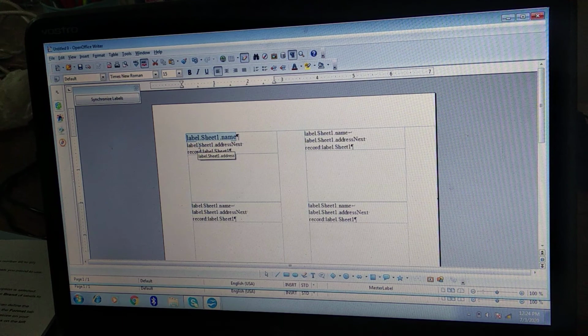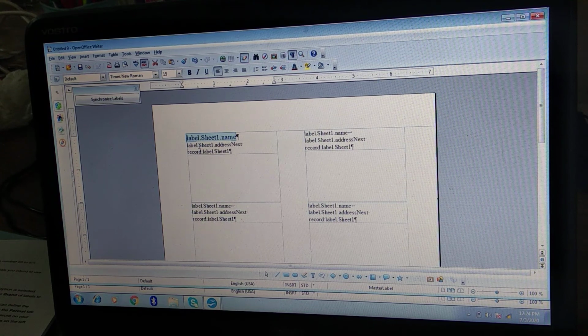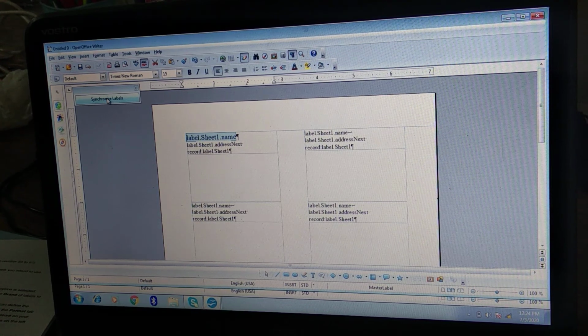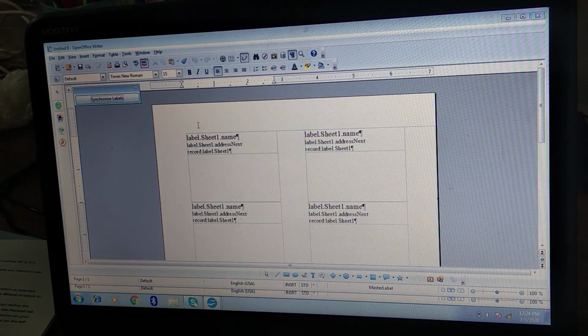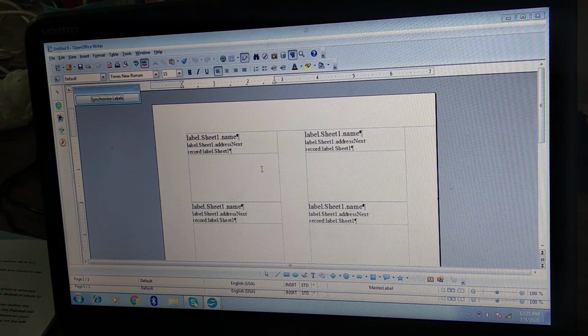Now you remember there was a tab, Options, when we got the labels toolbar. There was a third tab, Options. In Options, Synchronize labels was to be checked. It was to be ticked, and we get synchronized labels over here. Once I click on here, see other labels. All the labels will be synchronized in the same way I have made the changes in this one label, right?